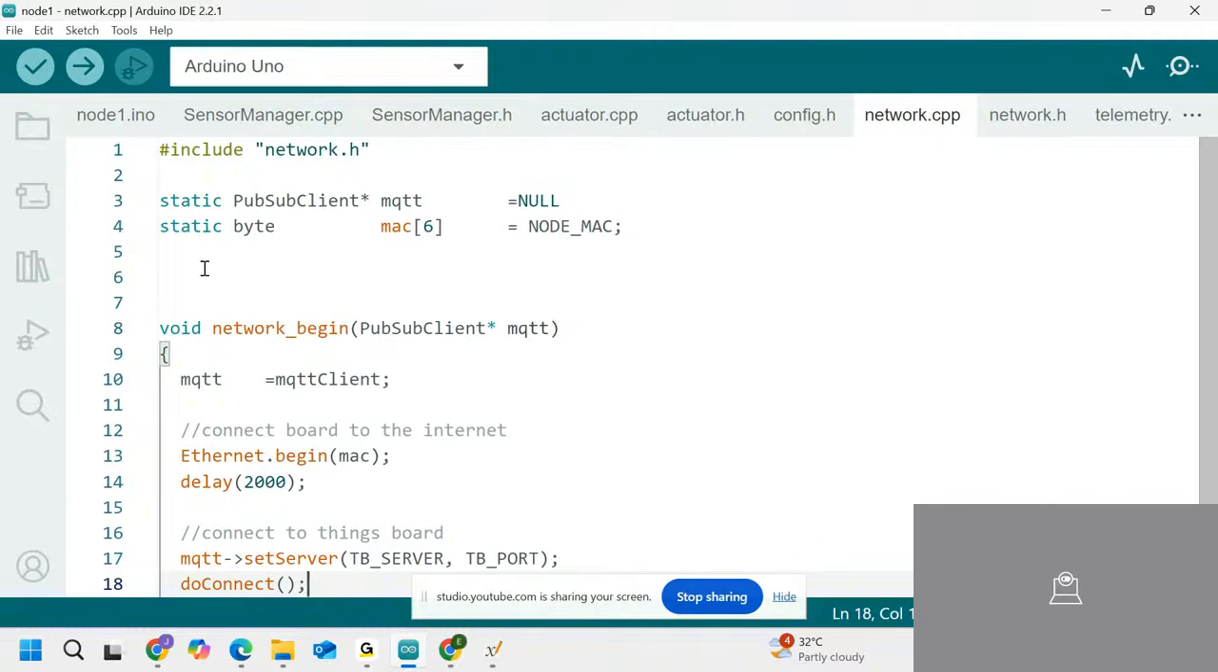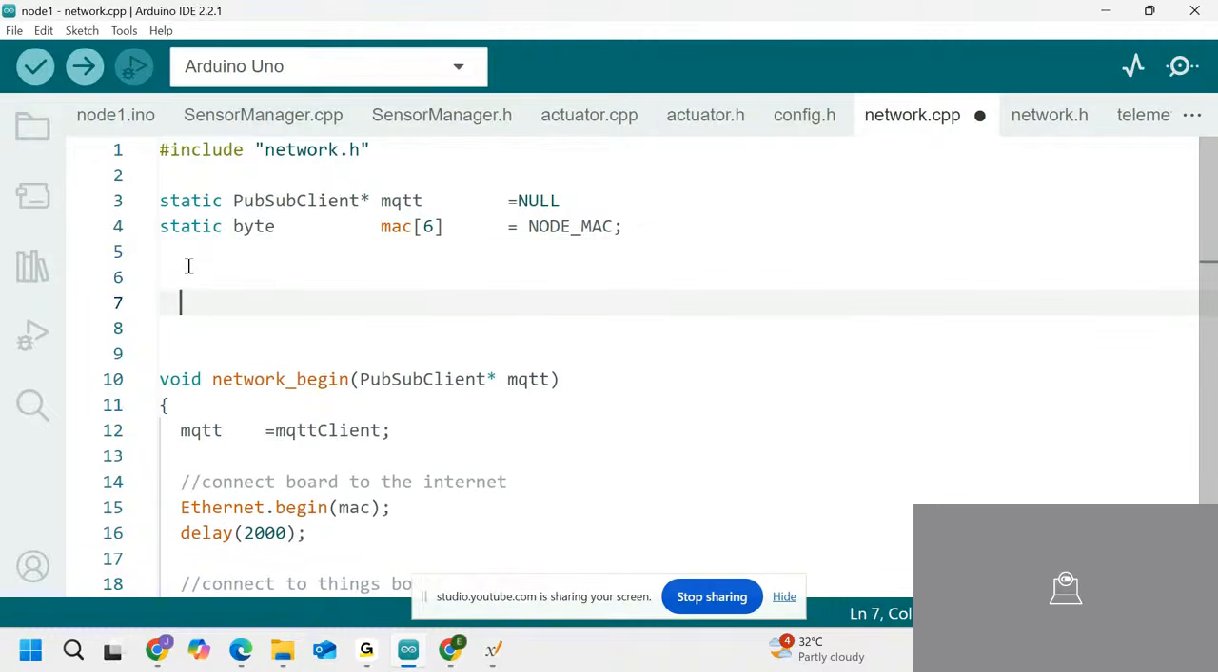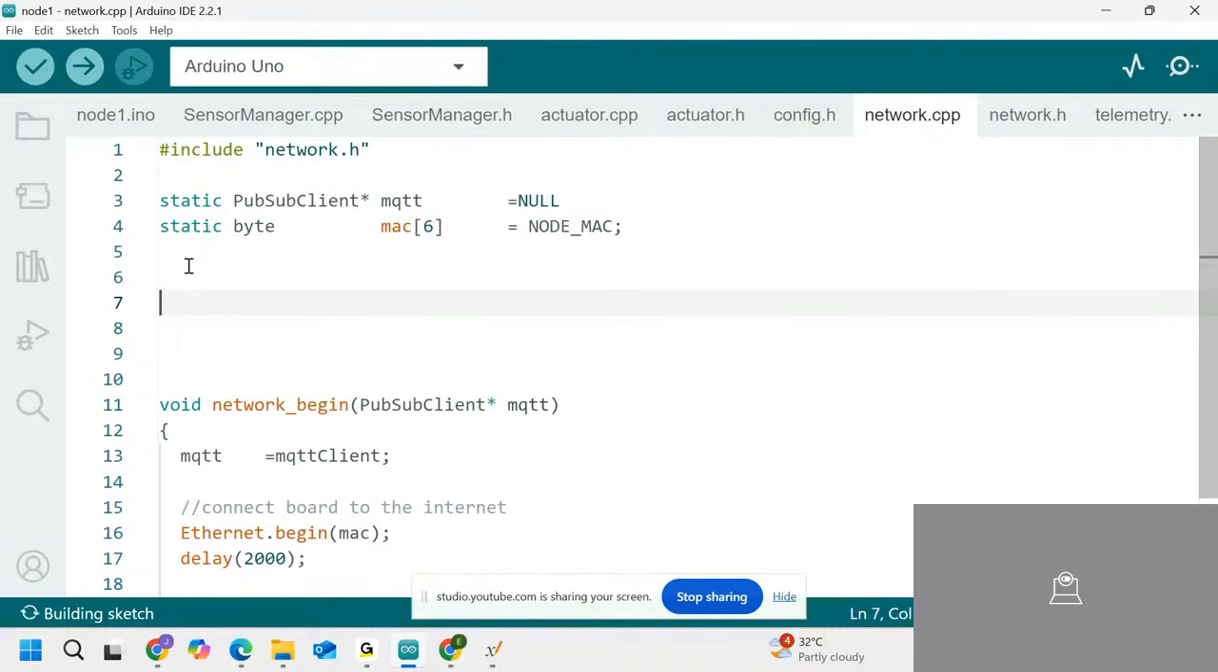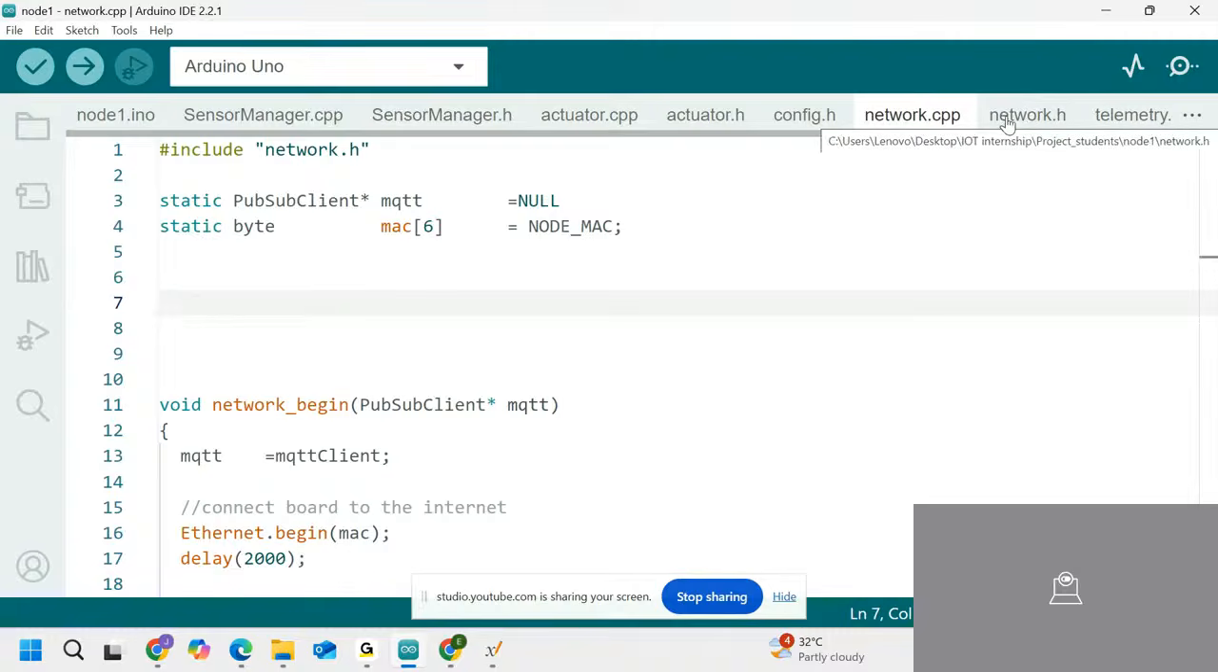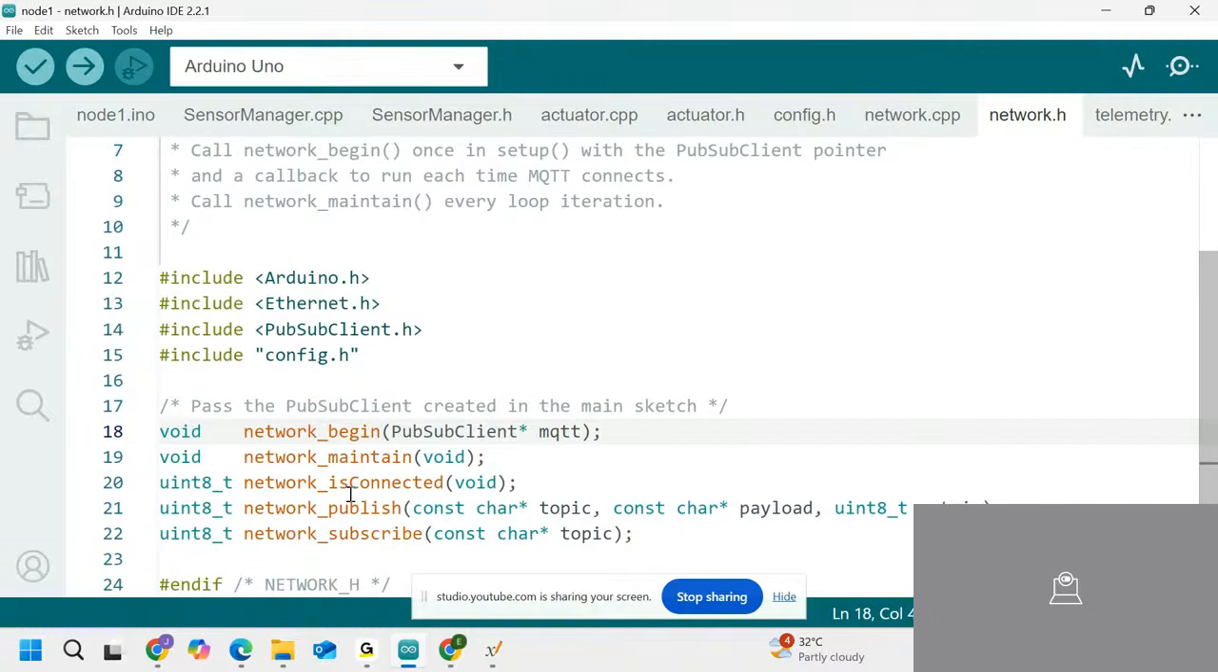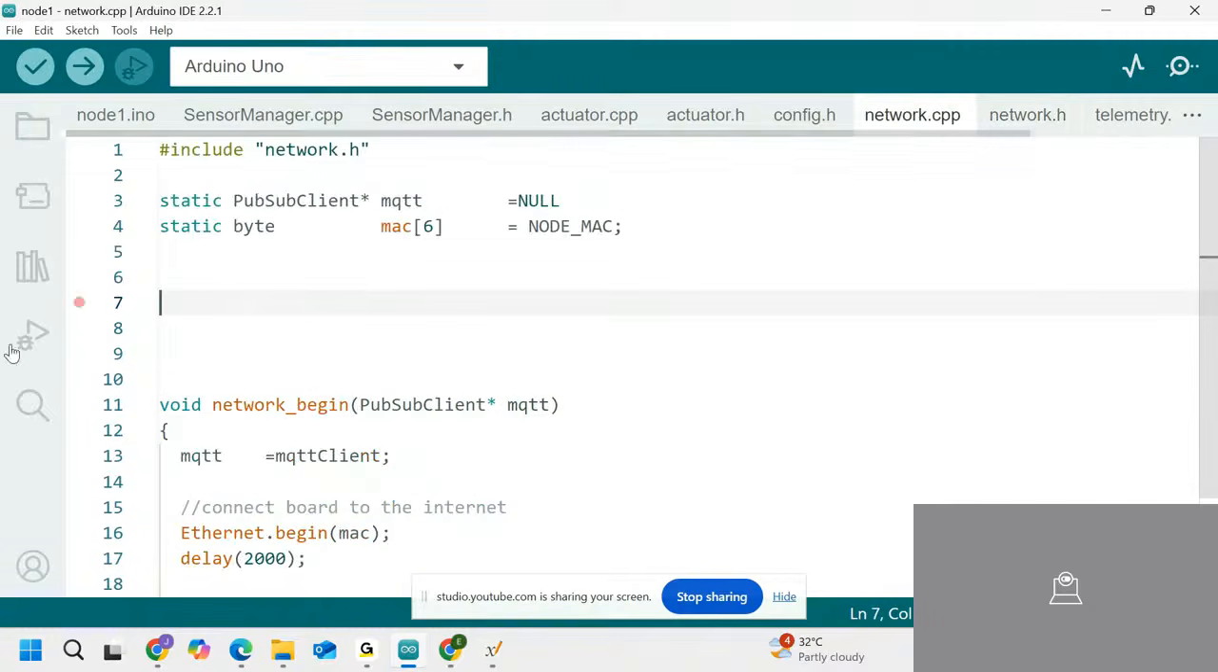Now we will define that do connect function. Do connect is nothing but we'll pass the client ID, access token and everything, and we'll connect it to ThingsBoard. So here I have already defined that function, means prototype is there. No, prototype is not there here. Do connect. Let us define this.